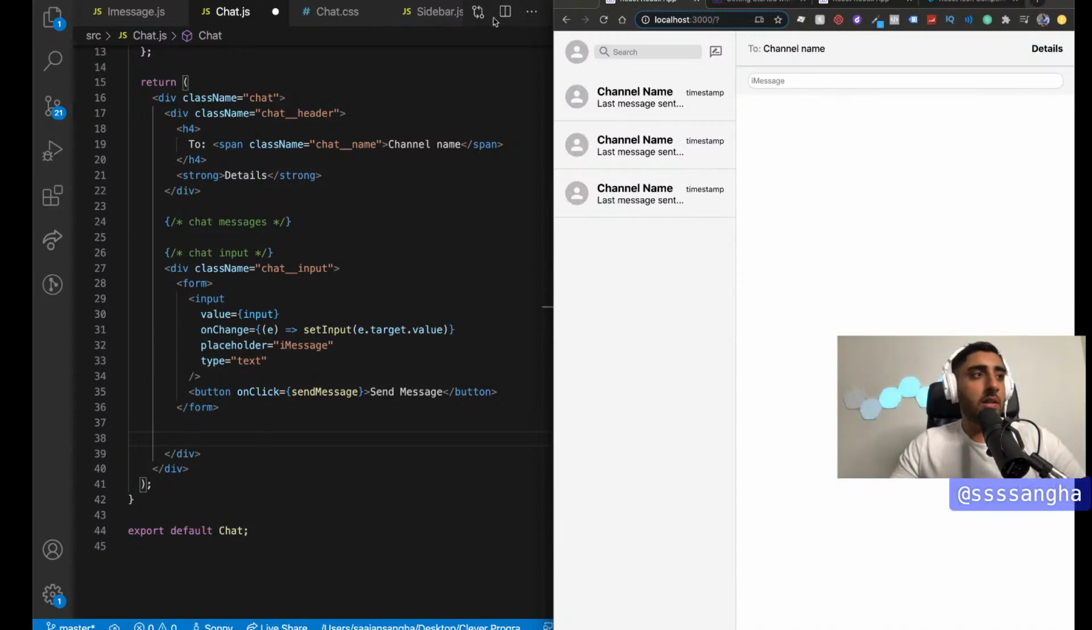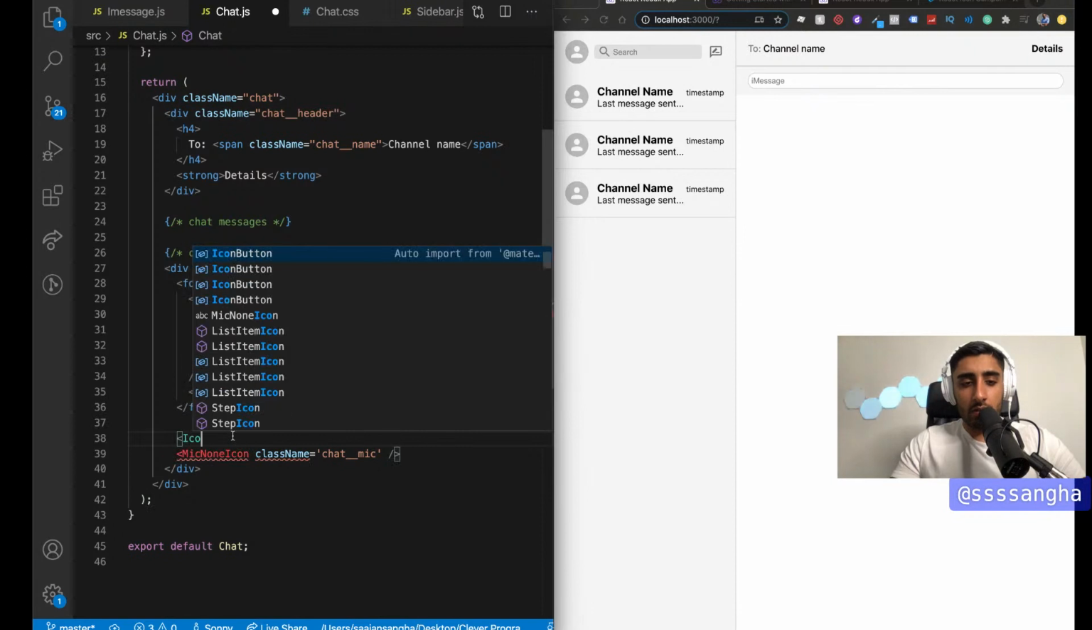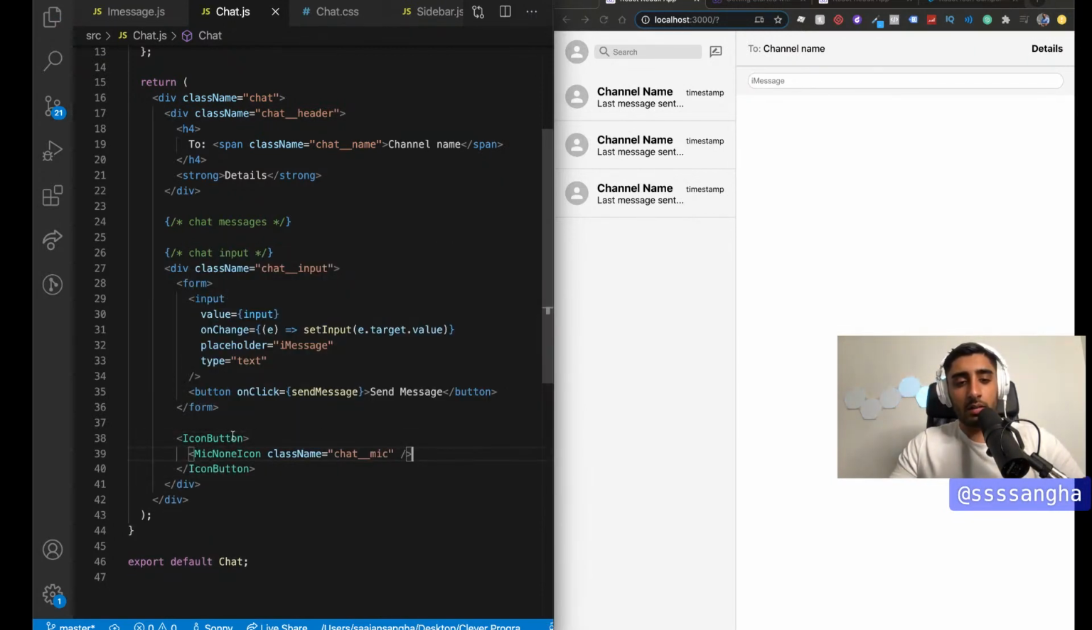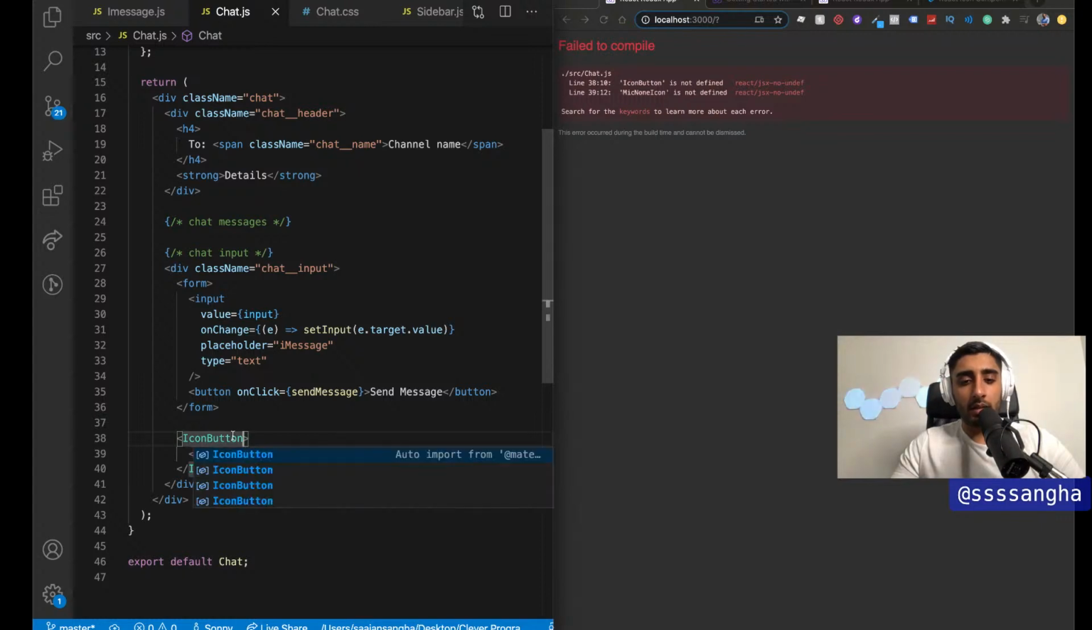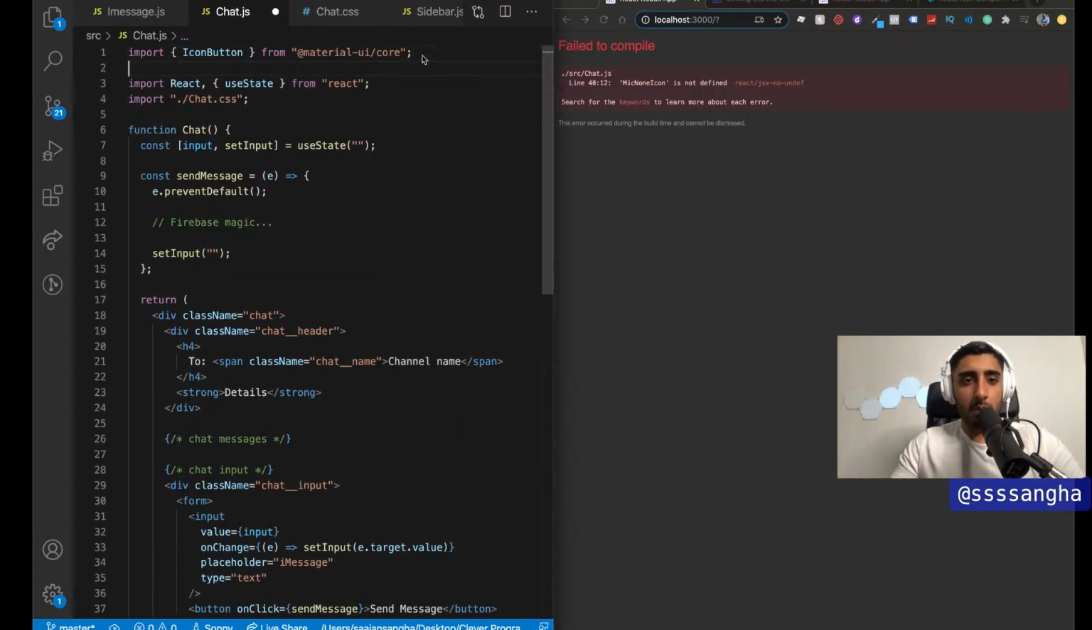Then what I'm going to do is first pop this in. So I'm going to say boom. I'm going to give it a class name so I can target it easier. I'm going to say chat__mic, and I'm going to do this. And now outside this, I'm going to say icon button, right? And then everything inside of here should be mic like this. Now for the icon button, I'm going to import it. Same for this. I'm going to import this, but this one I need to actually import at the top. So I'm going to go up to the top and pop it in there.